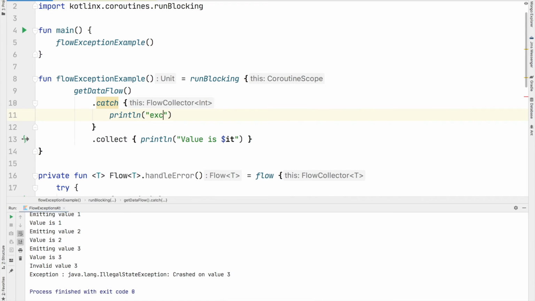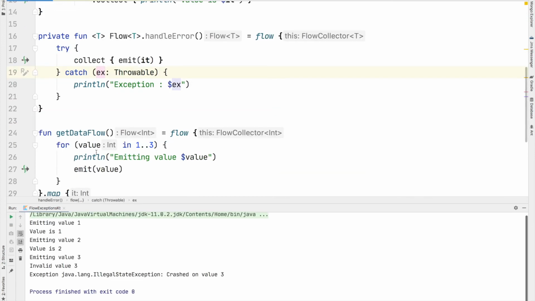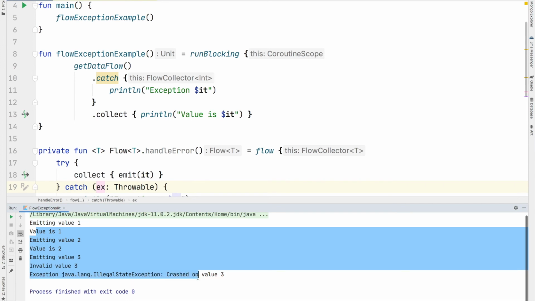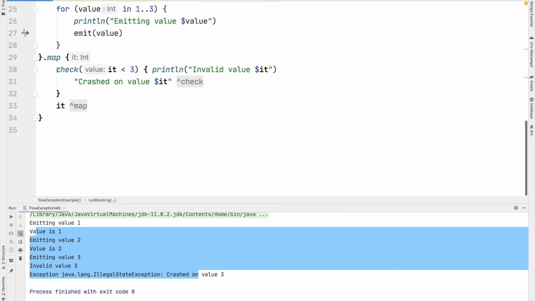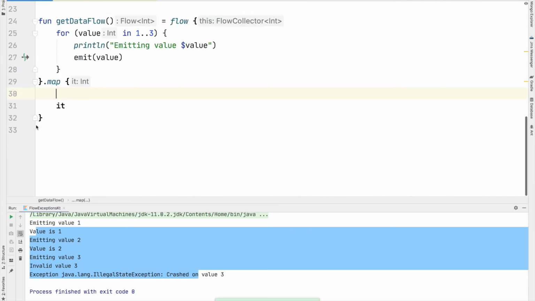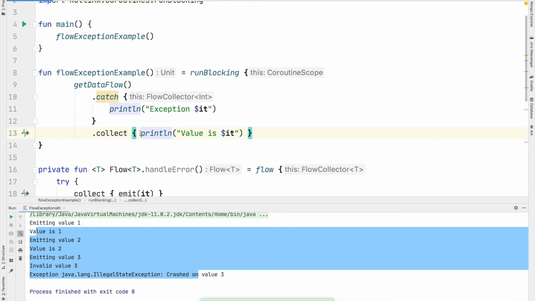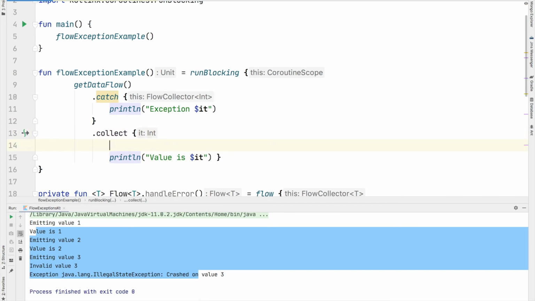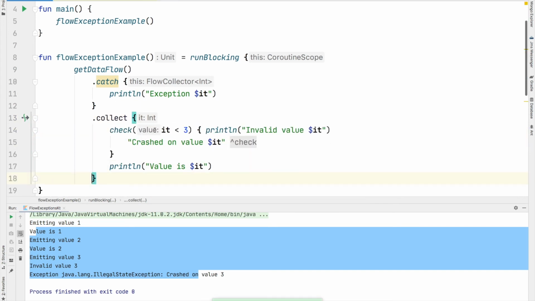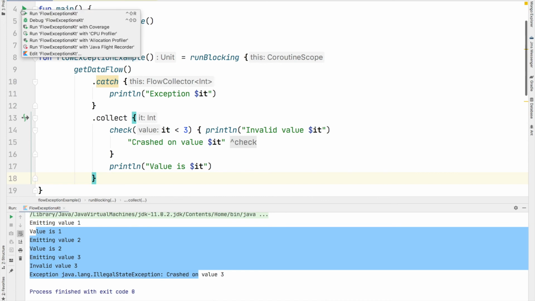So here I'll simply print exception, and then I'll print the value. Let's run this example. We should get the same output. So here if you see, we get the same output and we are able to catch exceptions coming from upstream. But what if we have any exception occurring in this collect block? Then what will happen? So let's do one thing. Instead of doing this check here, what I can do is I can remove this map. It will simply return me integer values. Instead I'll put this check inside this collect block, okay. So here I'll have this check in this collect block, and now let's run this example to see what happens.